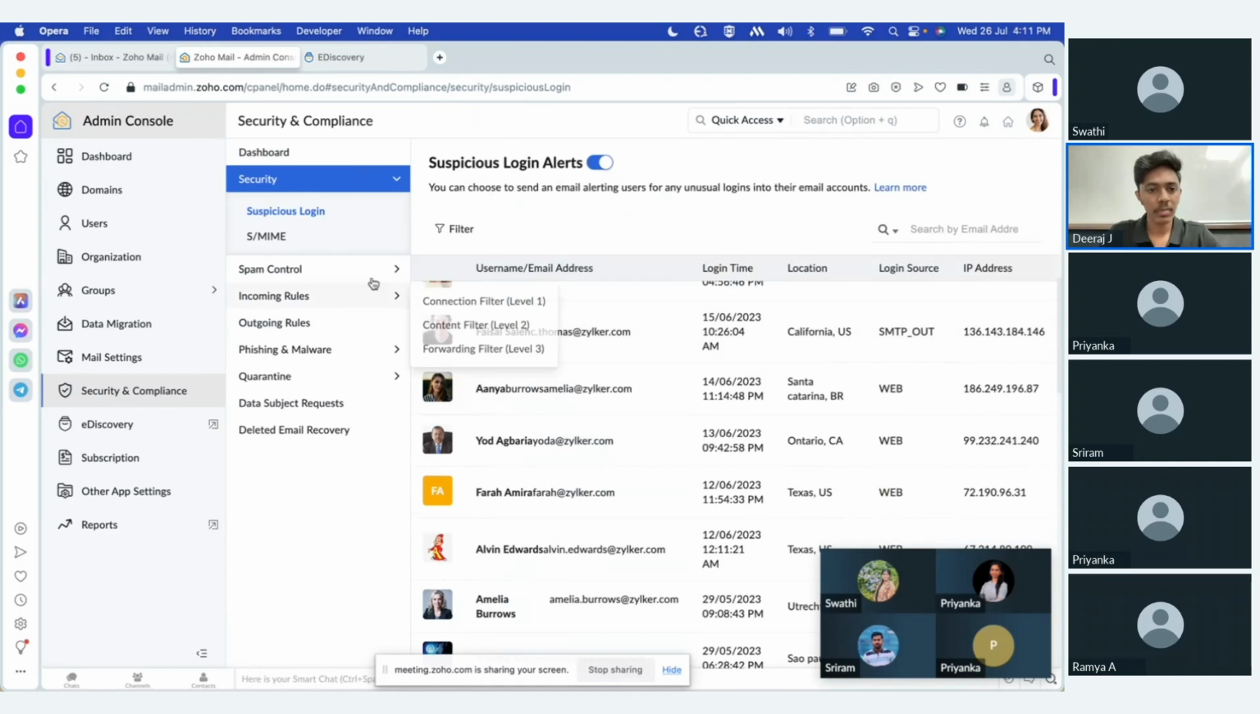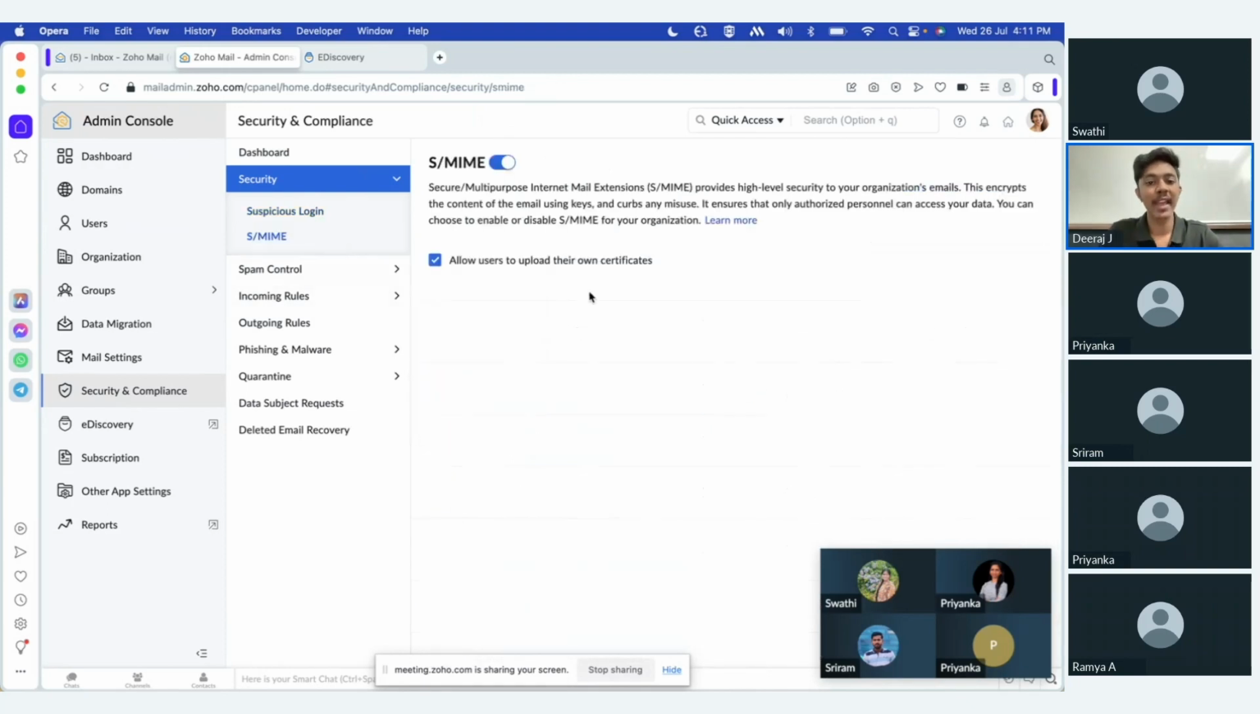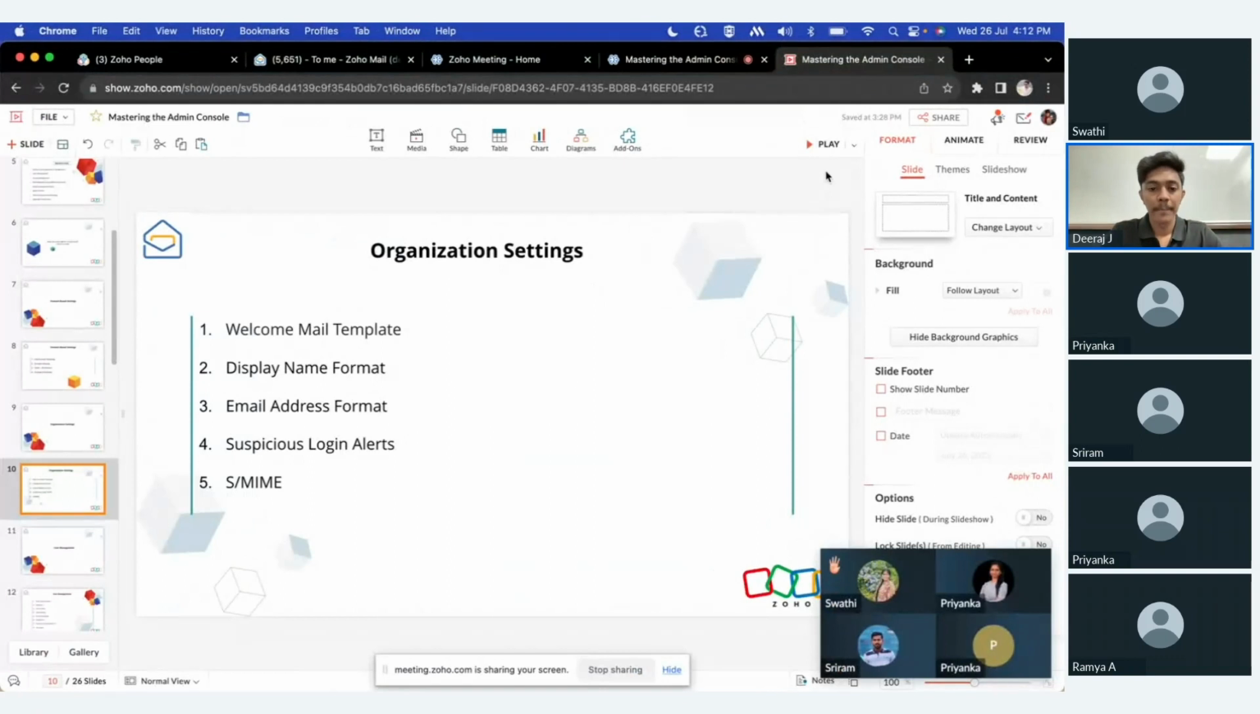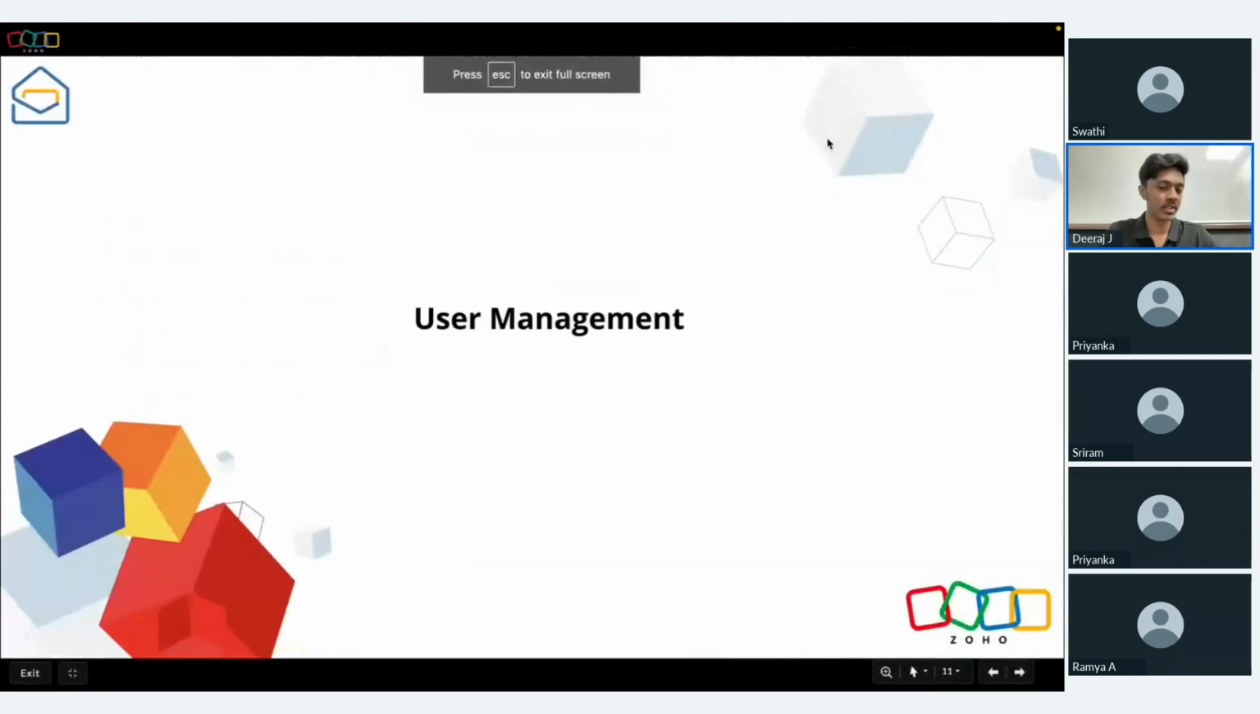All right. Now, moving on to the next one, we have S/MIME. Basically, S/MIME is a certificate which each user can upload to their organization, or admins can upload to their organization. All right. When an email is sent from your organization, from any user, the recipient organization screens this email and checks the S/MIME certificate. Once the screening is done, they will validate your email as authentic and it will be delivered to the mailboxes. Next up, moving forward, we'll see how we can manage the users in your organization. All right.